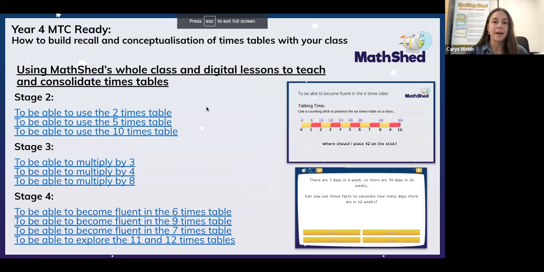So within MathShed, we've got lots of different things that can help get children ready for this times table check and just building that foundation of times table knowledge in general. We have lots of different resources, which I'll show you in a moment.